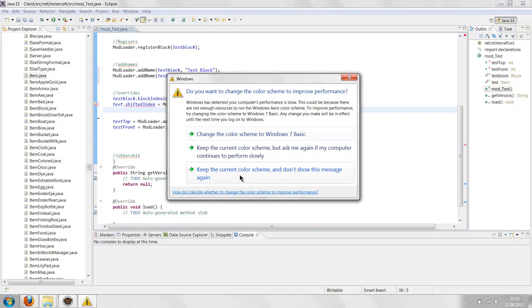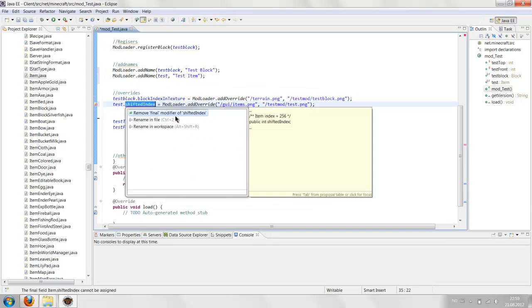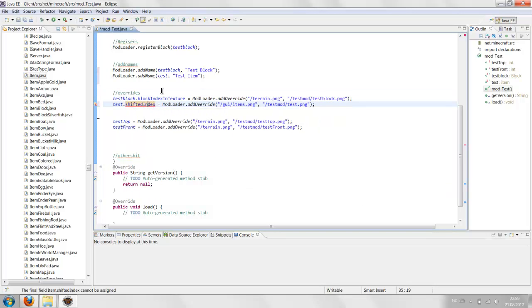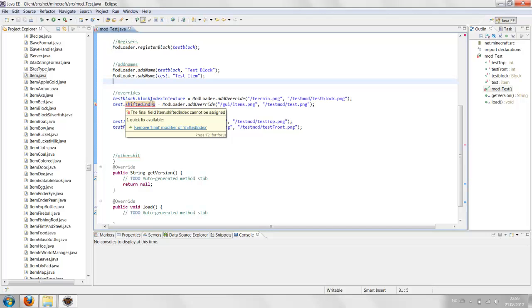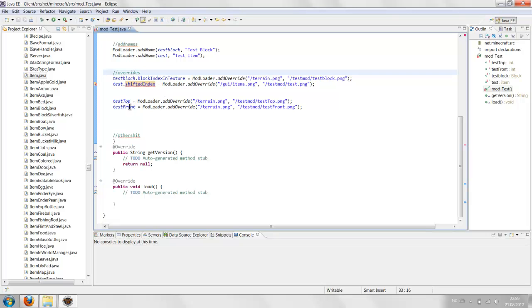No, I do not want to keep the color scheme. Keep the current color scheme. Remove file, rename file, workspace. What's wrong? It worked before. Okay, let's just continue and see if it goes away when we continue.